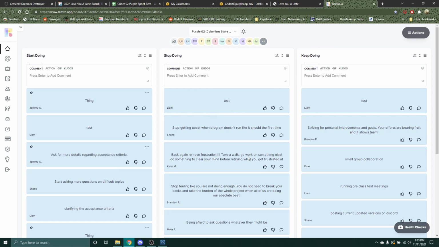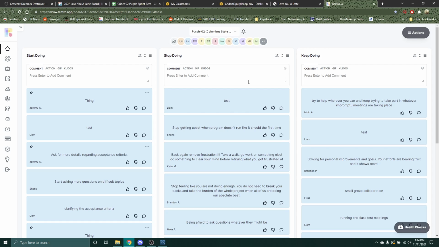Let's go ahead and add one start doing each, or a keep doing. So let me just put it this way: we want at least 2 columns. Any 2 columns that you want, add a comment. So I'll go ahead and start my clock. 5 minutes.